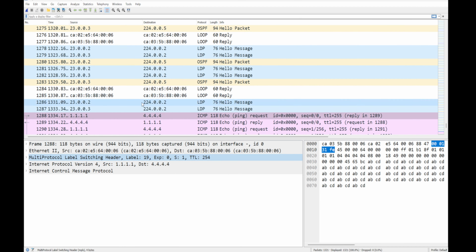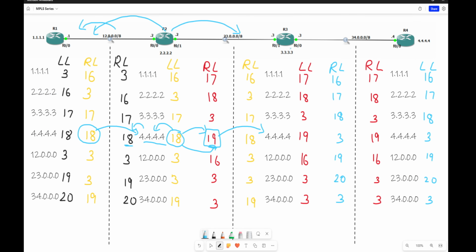So here, if you see, we have a ping from 1.1.1.1 and it goes to 4.4.4.4, right? And in our case here, this label is 19, which is the outgoing label that R2 has assigned for this traffic. Now this traffic has reached R3. So it sees that I have received a label of 19. Now in my local LDP binding, what does this 19 correspond to? This 19 corresponds to 4.4.4.4. Now for 4.4.4.4, I have two remote label bindings. One is 18, the other is 3.